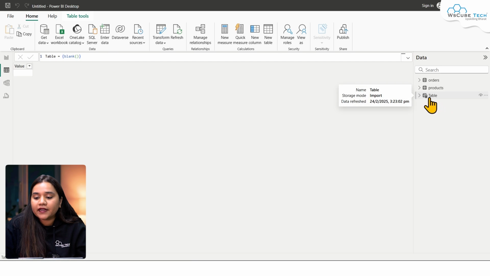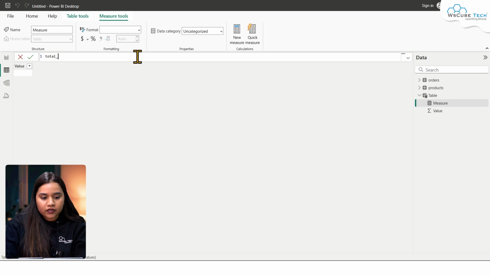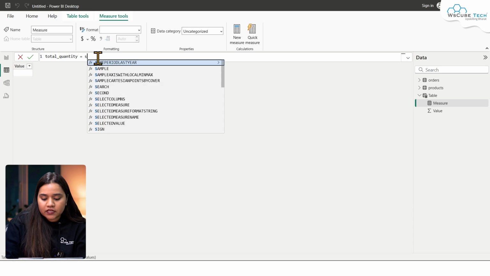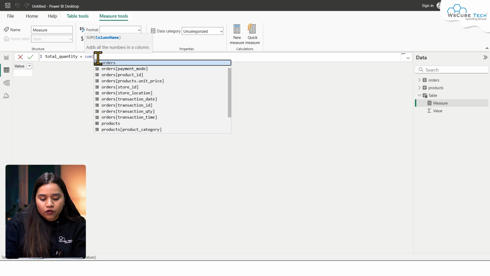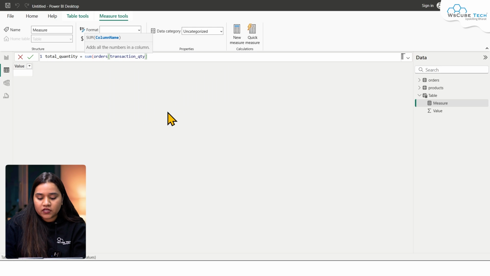Now inside this blank table we'll be creating quantity. So let's right click and create a new measure. In the measure we'll say that we need total quantity. So let's call it total underscore quantity. Okay. In the total quantity, we'll say that we need the sum of quantity. Quantity lies in our orders table. So let's go to the orders table. From here, let's choose transaction quantity, close the bracket, and press enter.